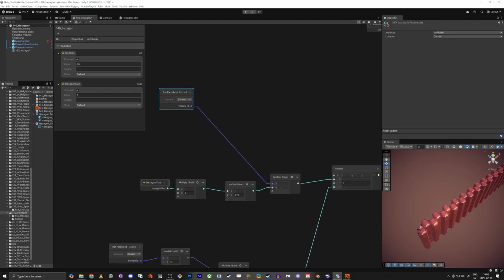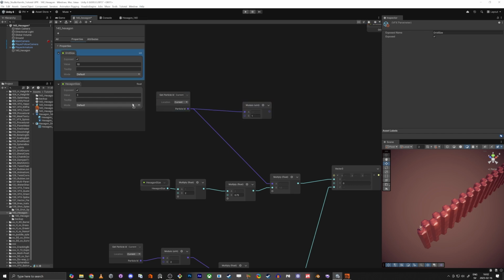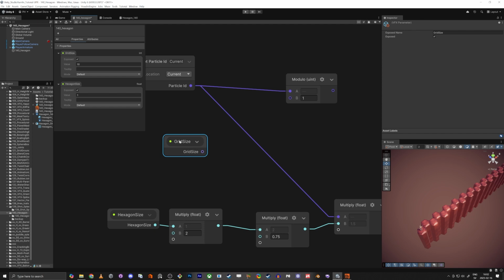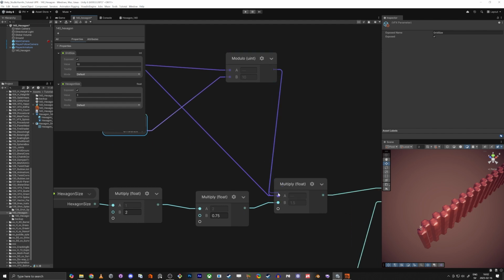So the thing we do here is to get the particle ID, and we do modulo, and then we take the grid size, and the grid size is 10. So whenever the particle ID becomes like 11, it will start from the beginning again. So now if we plug it in here, you see we only see 10 of them, but they are actually going up here, and then they start down here again, going up and start down.